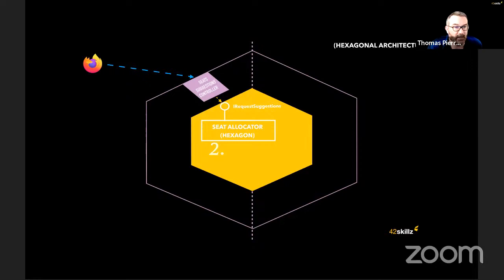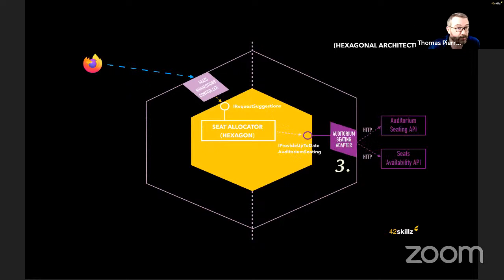The web controller will call the make suggestions method of the hexagon, and the domain name of the hexagon is a seat allocator. In order to suggest the best seats, our seat allocator has to work with an auditorium seating, in other words, the theater topology for this show, but also the list of seats that are already reserved for it. So before being able to do anything within our hexagon, the seat allocator from the domain will first ask for some information from the outside world.